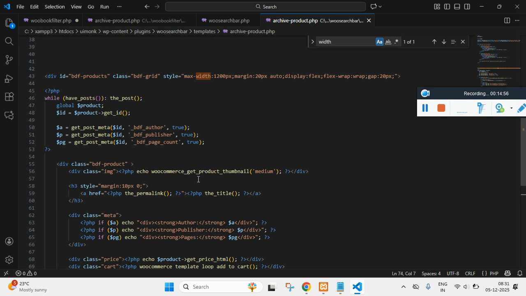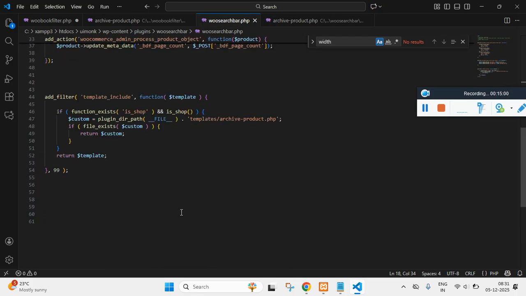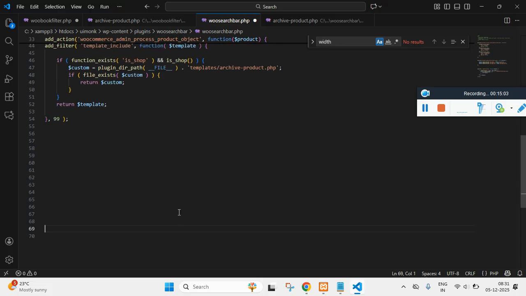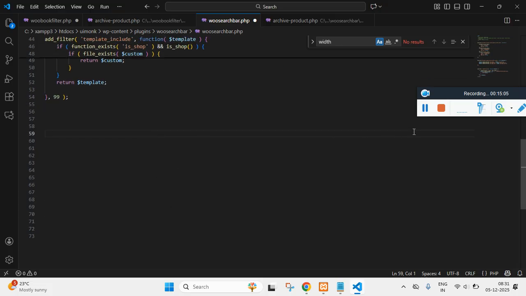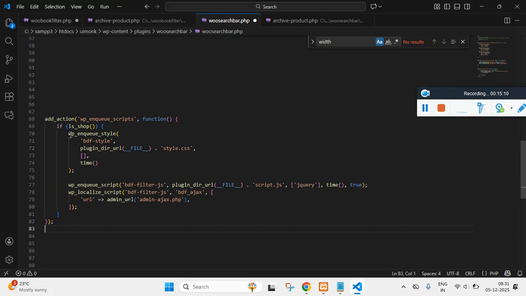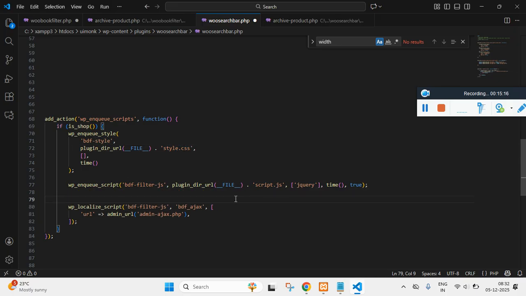Now we need to add the relevant CSS. To add the CSS, we need to enqueue them. When I say enqueue, it means adding into WordPress. We also need to enqueue jQuery for the AJAX request. I'm saying if it is the shop page, then include my CSS. And again, if it is the shop page, include my script.js, and before running my script.js, make sure to include jQuery. So first jQuery should load and then my script.js should load.